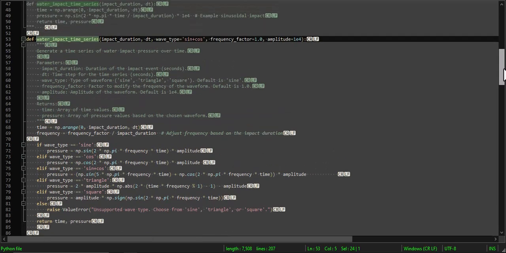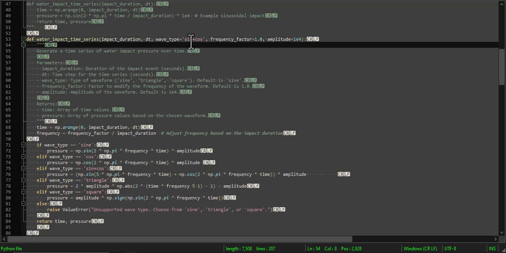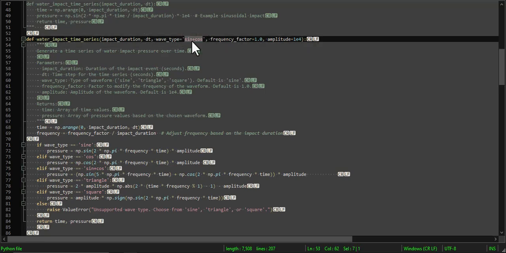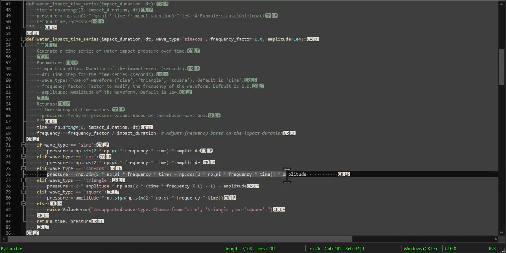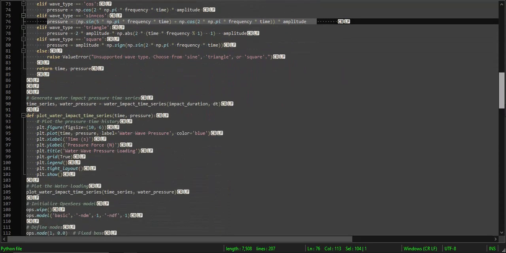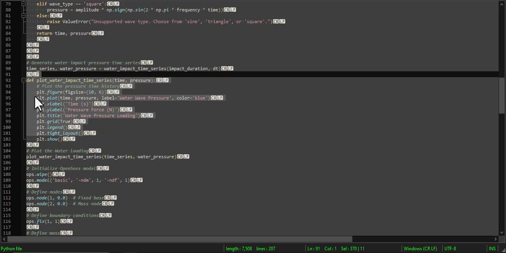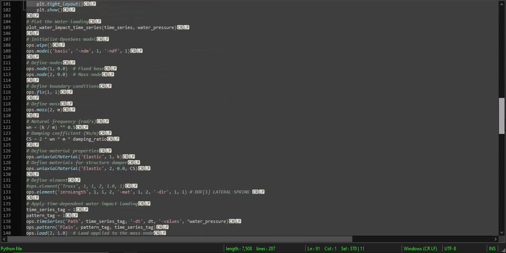So you see guys, in here I defined many parameters. For example, in here we're going to define these coefficients as sine plus cosine. So it means that this pressure is going to be applied to the structure as a water wave impact force. And let's see, in here we're going to plot it and also run the OpenSees file.